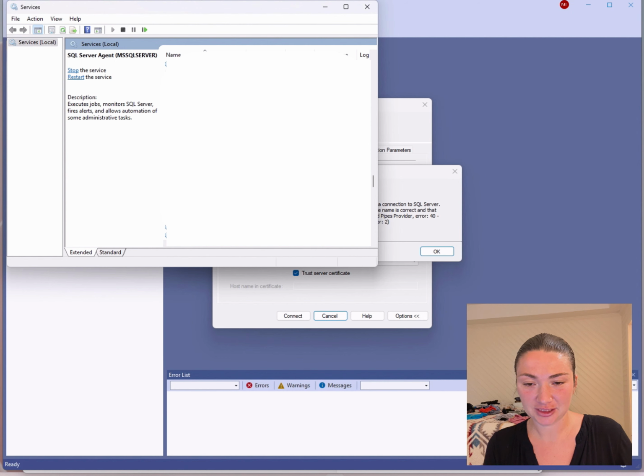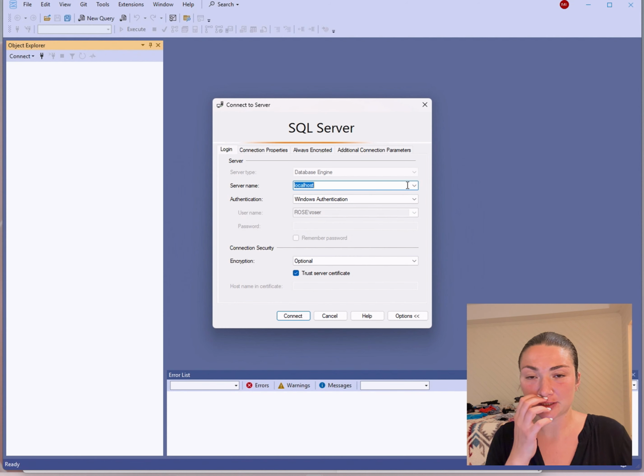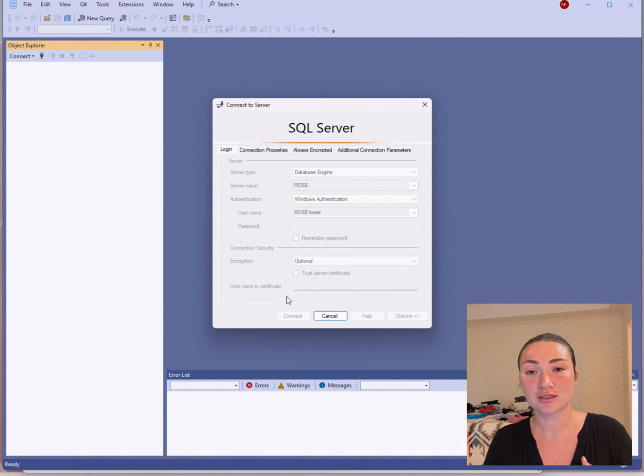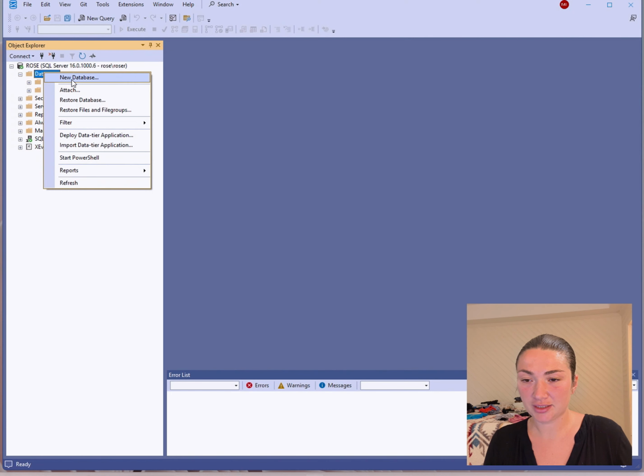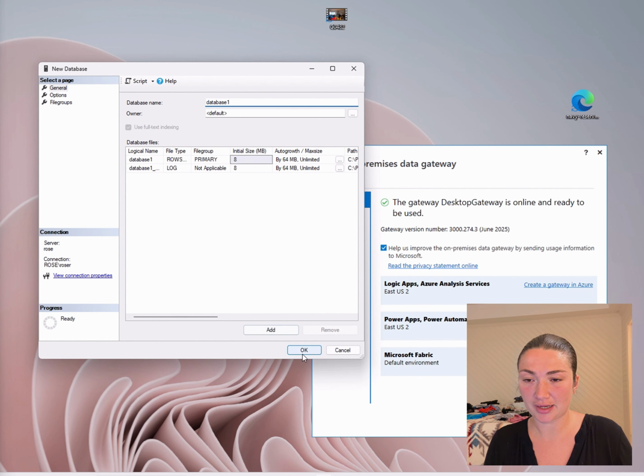I logged in, SQL Server. Right now I'm doing encryption is optional. That is not security best practice at all, but what I needed to do was make a login just so I could prove that you could log in as a data connection in Power Apps, which I'll show later. I went into my rows, I made a new database.